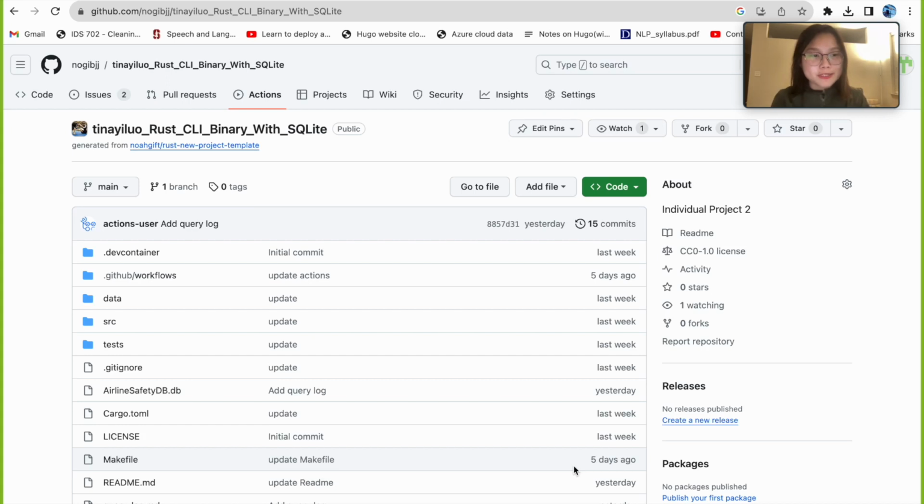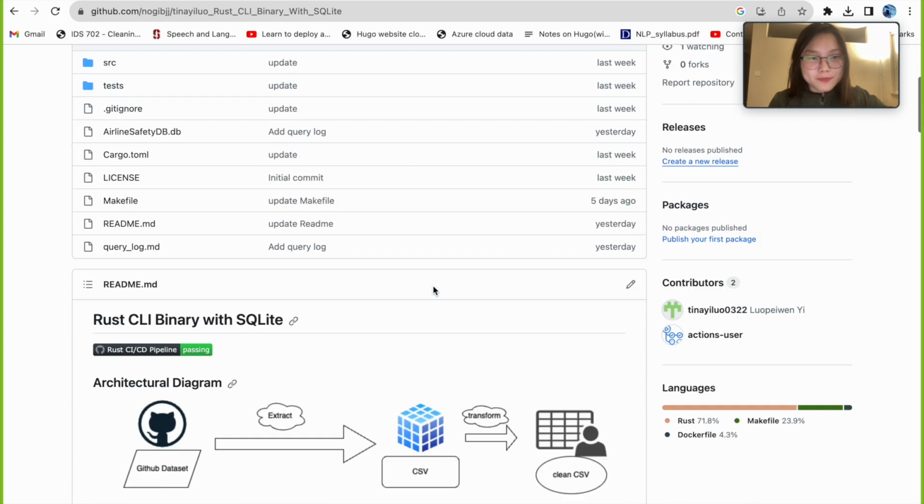Welcome to my Rust CLI Binary with SQLite project. This project delivers our comprehensive data extraction, transformation, loading, and querying tool, all developed using Rust with GitHub Copilot.